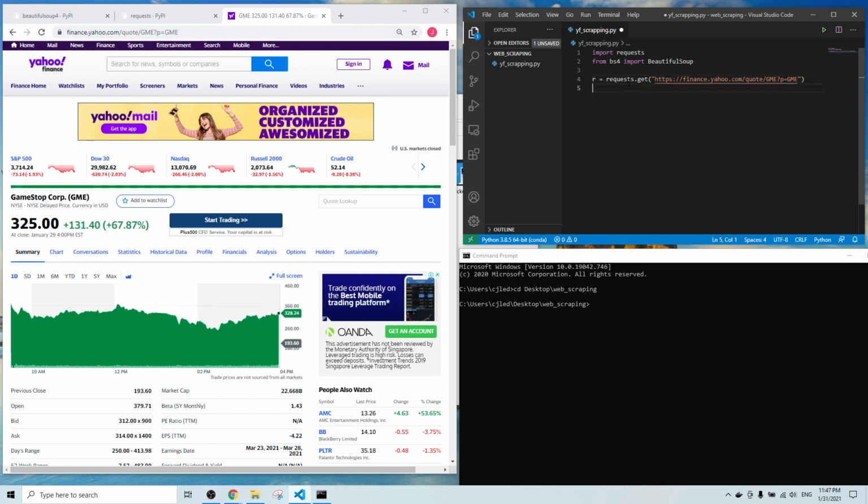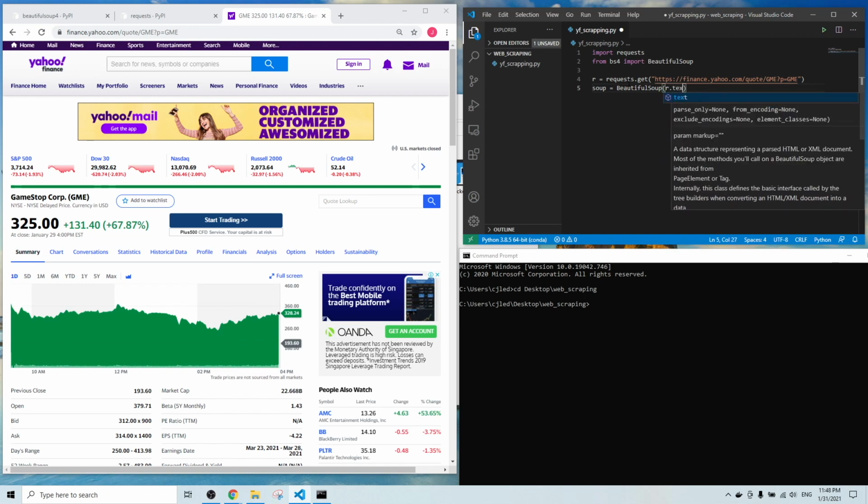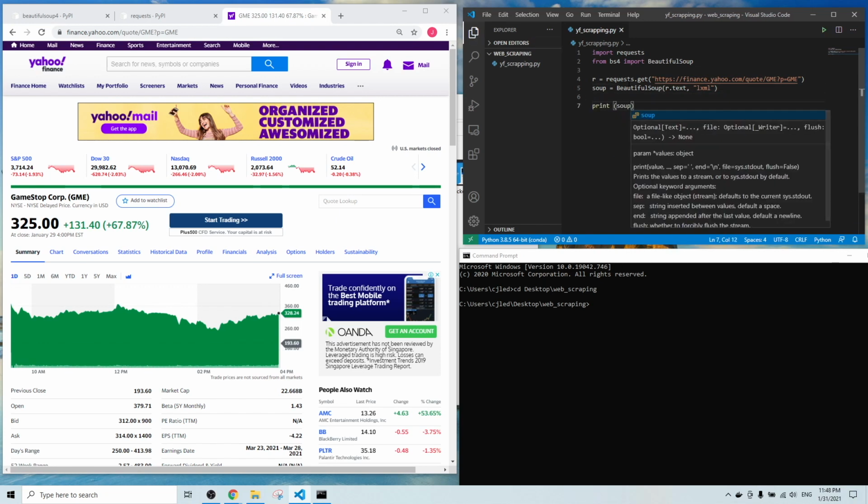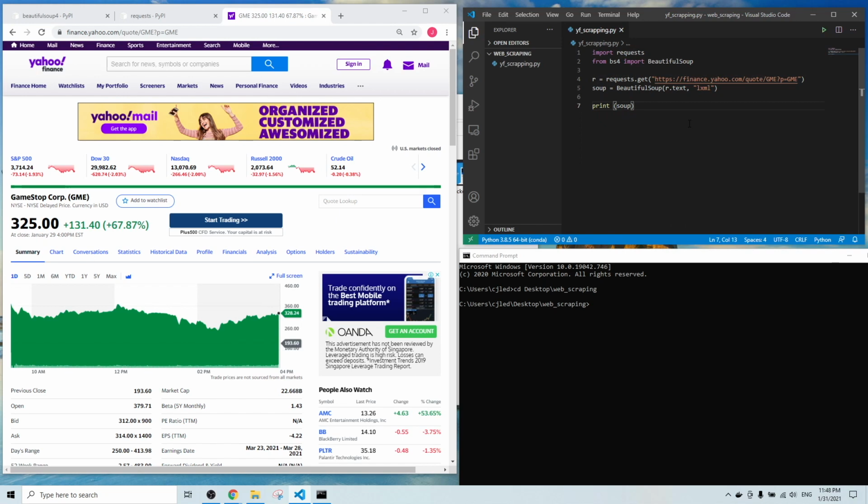And the second is using BeautifulSoup to read all the returned result and turn it into XML format. To do so, we can type in soup equals BeautifulSoup, parentheses, r.text, comma, lxml. And if you print out the result, it should give you the whole chunk of XML formatted data that contains all the information from this web page. Let's quickly run it to try it out.